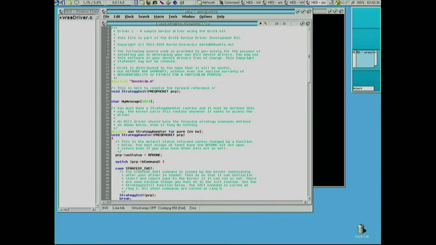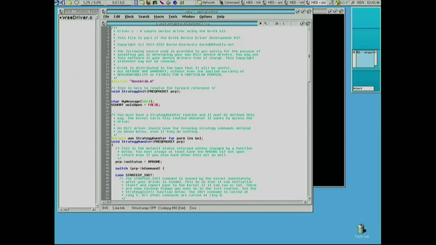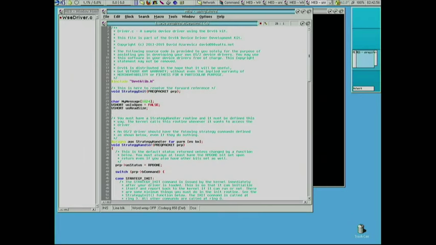And we're going to need a flag, something to tell me whether the driver has been opened or not. And some sizes so that I can keep track of how many bytes of data the application has read. And then let's start.